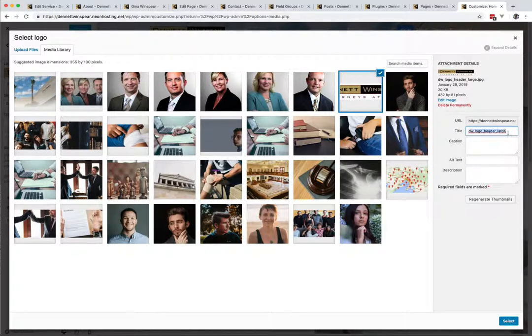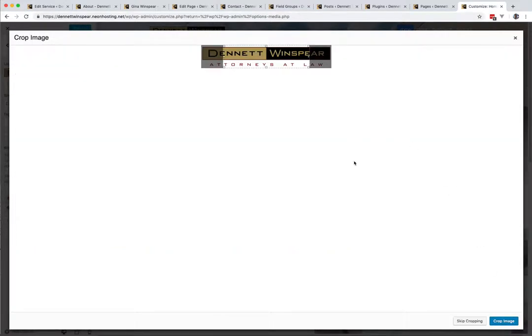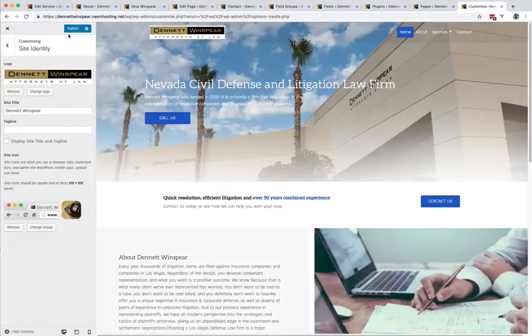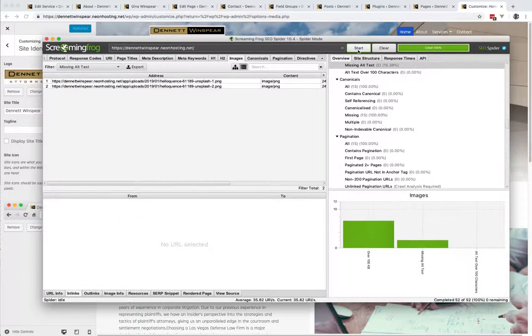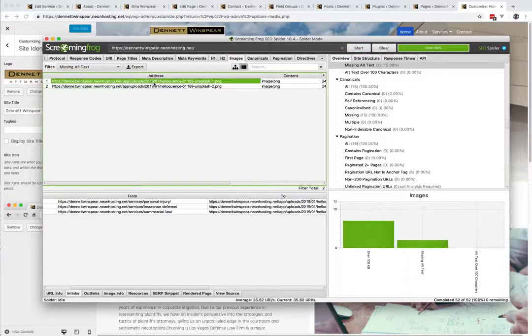A couple things we're gonna do. First off, you're gonna change the name of this to Winspear Attorneys at Law. Copy that, paste in the alt tag. Skip the cropping on this particular one, and publish. Let's see if that fixes the missing alt text on that one. Boom, that one's gone. That was a couple of them.